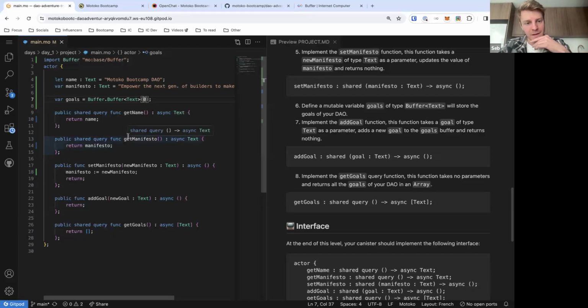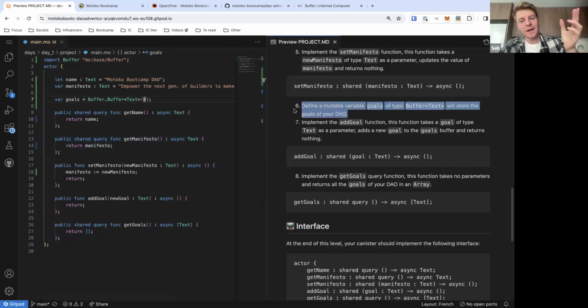It's fine. So that's task number 6. I've defined my data structure. Now, how do I use it? How do I add elements inside of it?